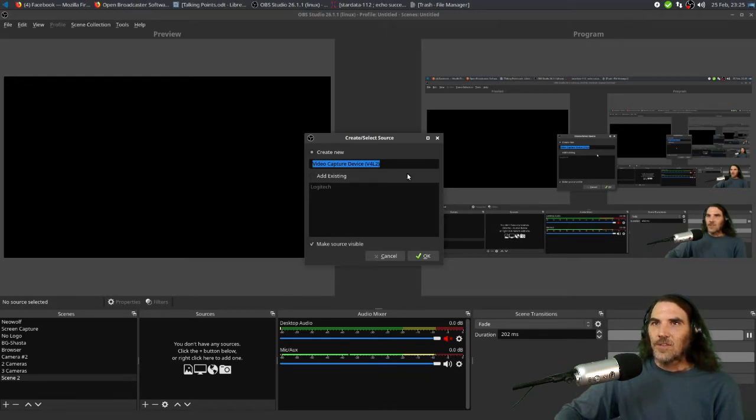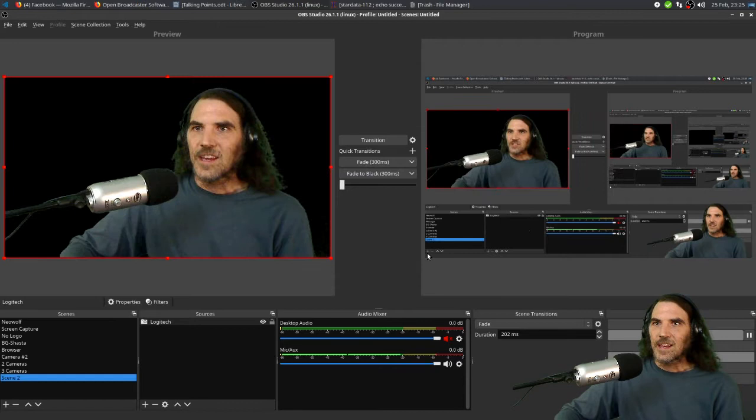So if you're doing this for the first time, you can name your camera whatever you want, and when you click OK, then you're going to be able to select your camera and adjust some of the settings for the camera. And we'll look at some of the stuff in the next episode. But I'm going to select Add Existing and then select my Logitech camera. So that will bring that camera into the preview area.